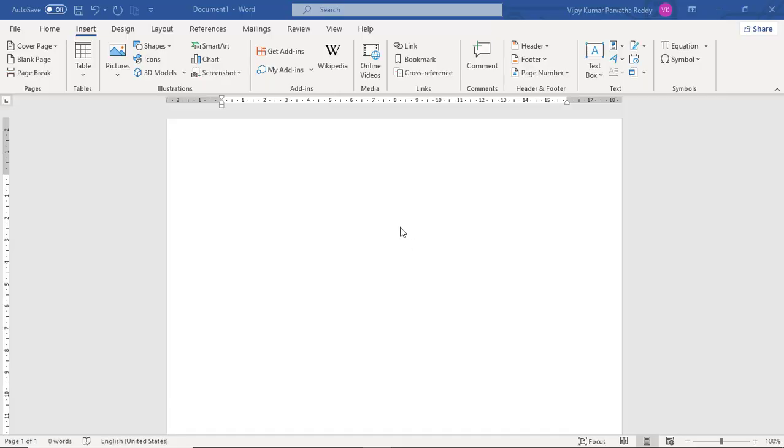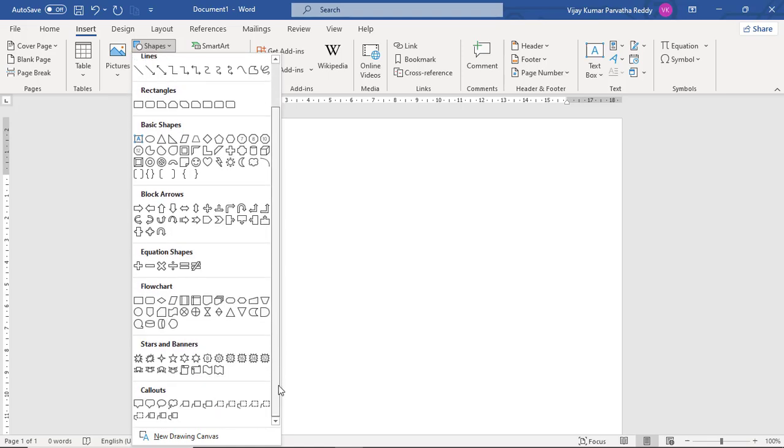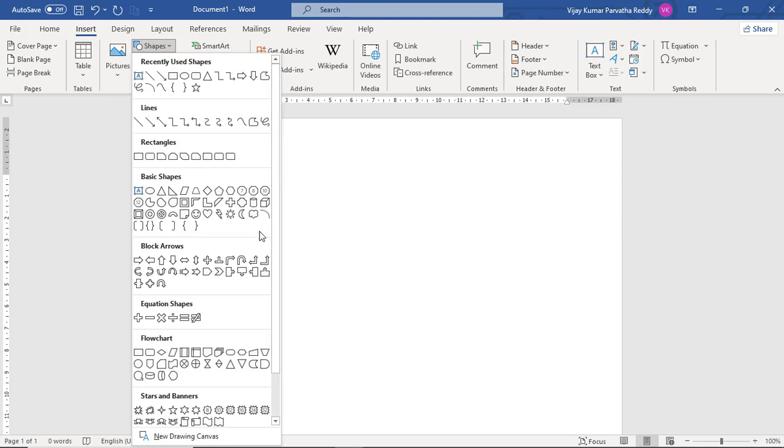In this session, I will explain how to insert and format shapes in MS Word. In the Insert tab, we have an option called Shapes. If you click on Shapes, it will show different shapes available in MS Word to insert into your document. These shapes are very useful while preparing different kinds of documents in MS Word.